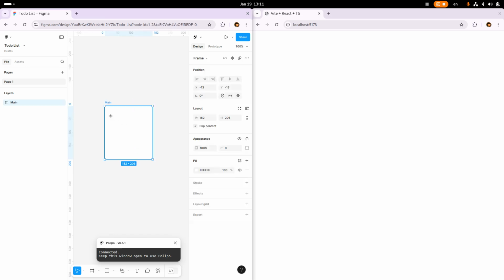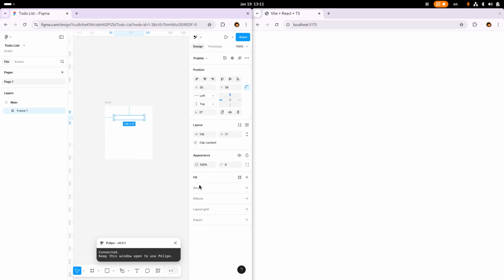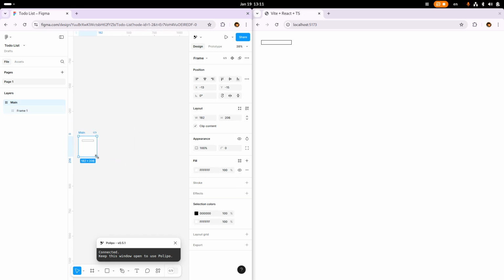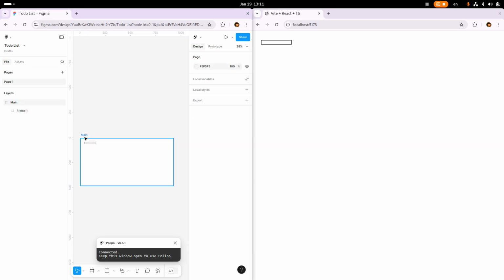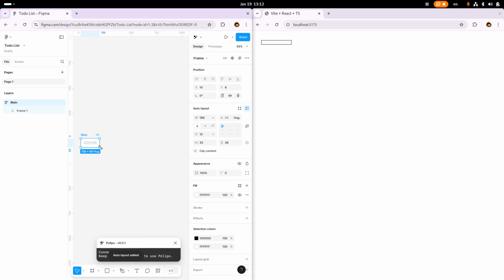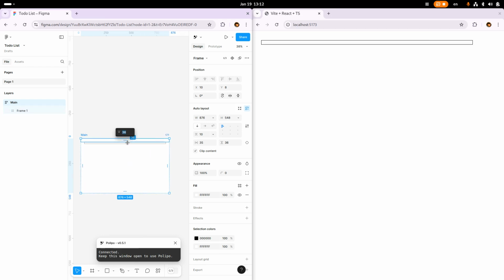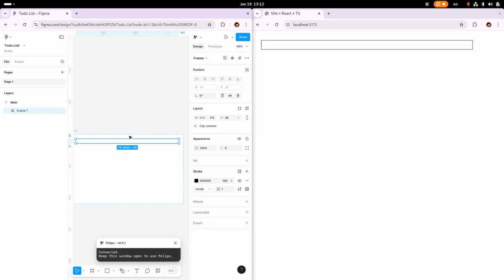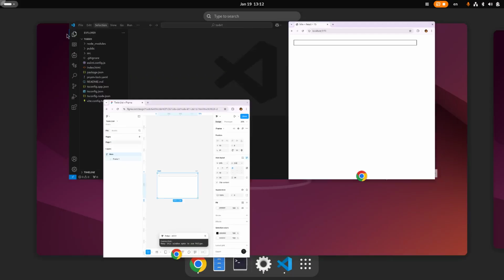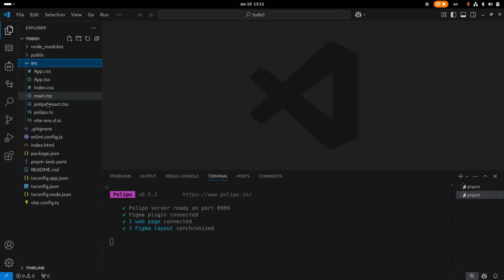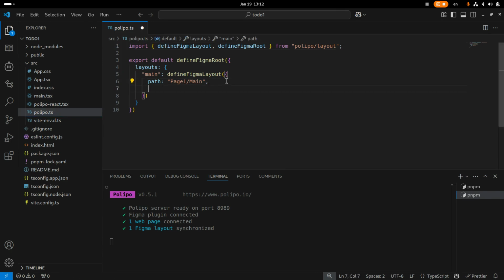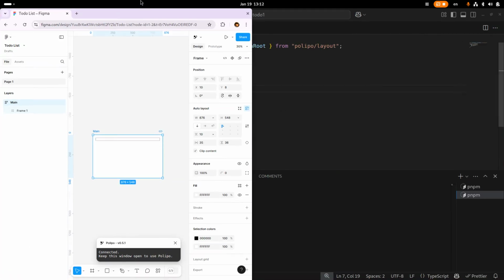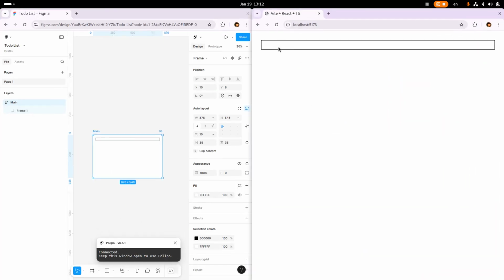I'll start by creating an input bar with some stroke, and as you see it's showing up here. I would probably want to make it a little bit larger, and I'm going to use auto layout in this frame. Okay, a little bit taller. Now we go back to the code. We want it to be filled horizontally, and that's our input bar.